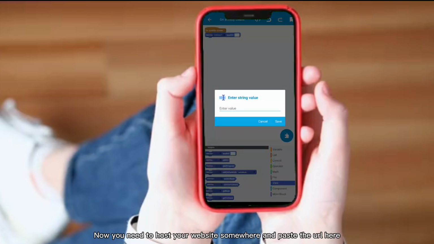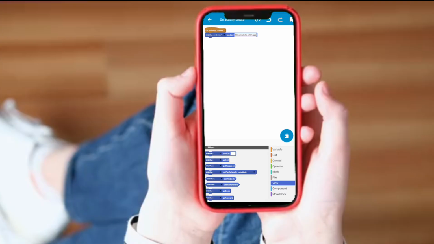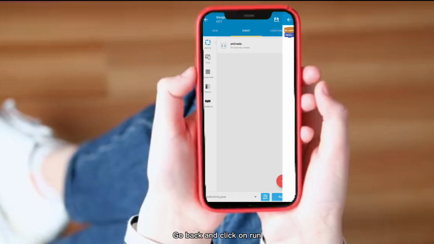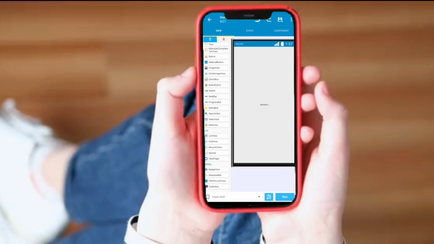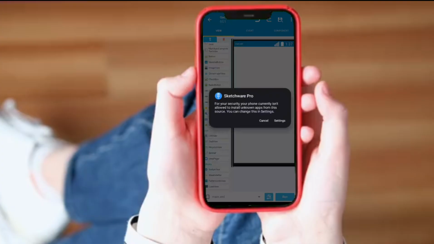Now you need to host your website somewhere and paste the URL here. Go back and click on Run. Your app is ready.